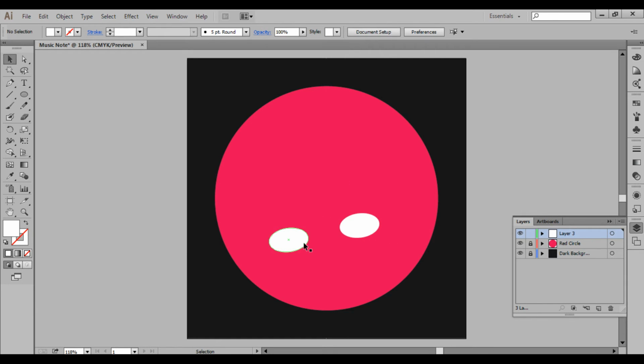I now have the ellipses of my quaver. The final thing I'm going to do is create the stem that joins these two together. Okay, and with nothing selected, I'm now going to go up to the pen tool, and that will let me create the stem of my quaver as one line with multiple parts to it.